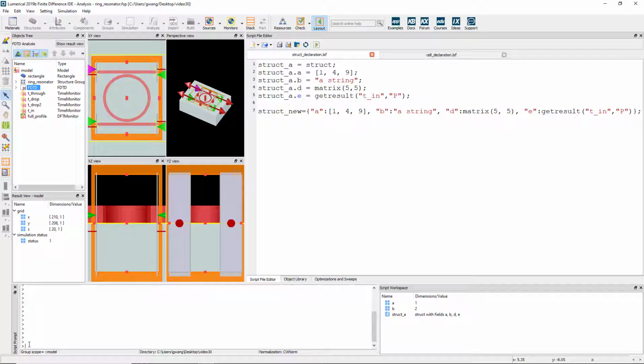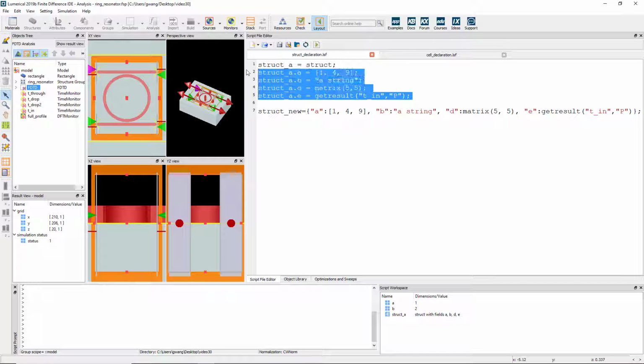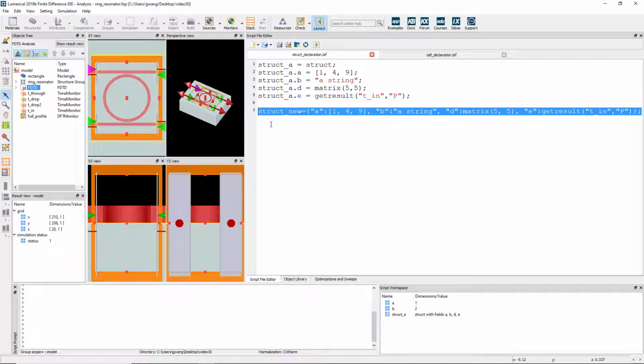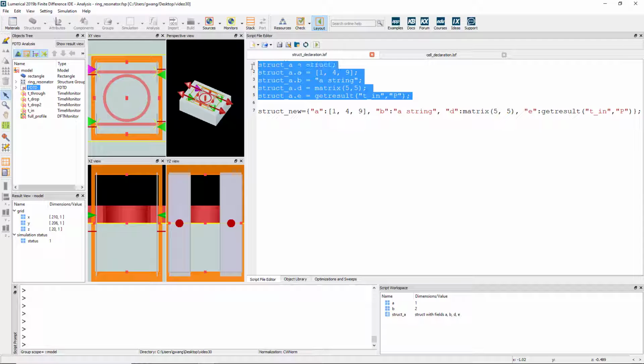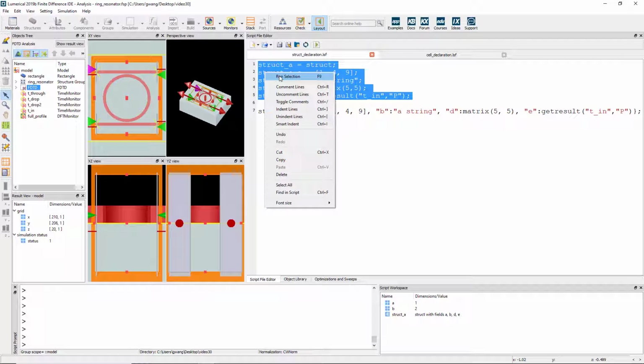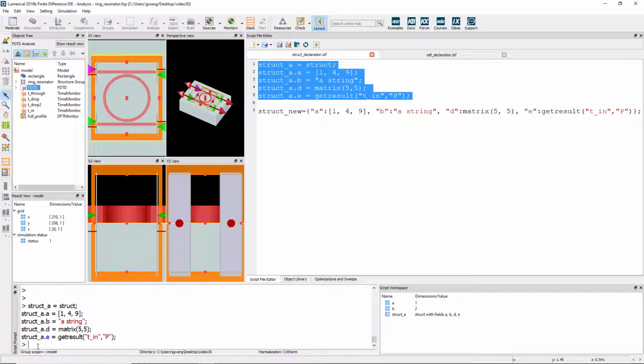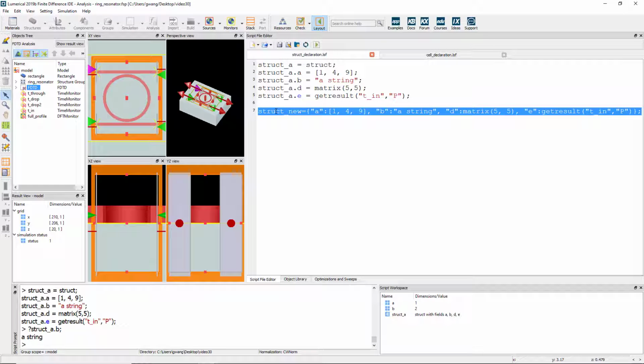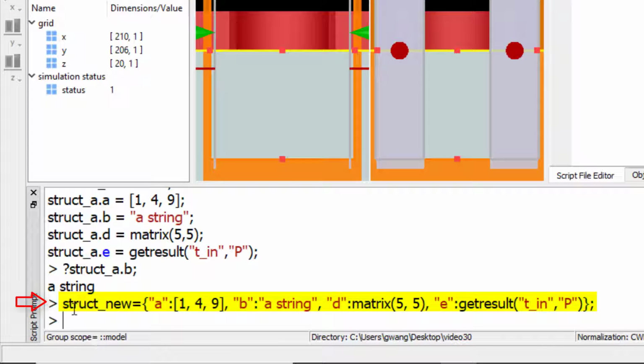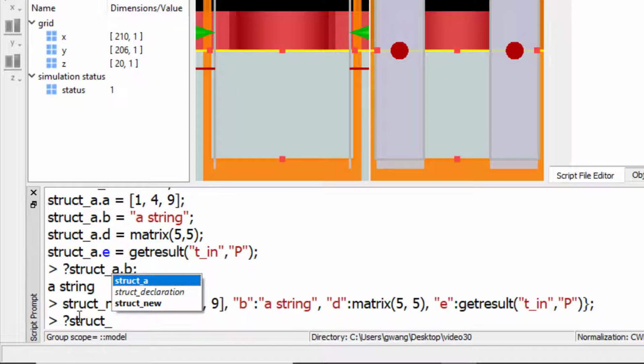Say for example, I can now combine the 5 or 6 lines above into a single line to declare and to initialize a struct. As a demo, I'm going to run the 5 lines here to declare and to initialize a struct named struct A, and now I can get access to struct A. And now you can use this new notation to declare and to initialize a struct. So now with this line run, I can get access to the new struct, which is identical to struct A.